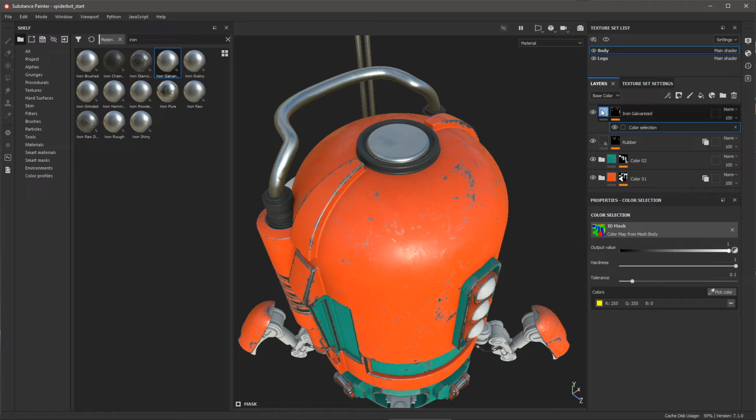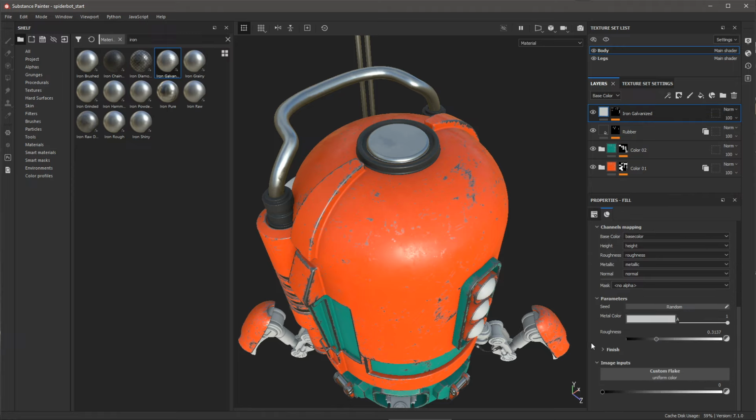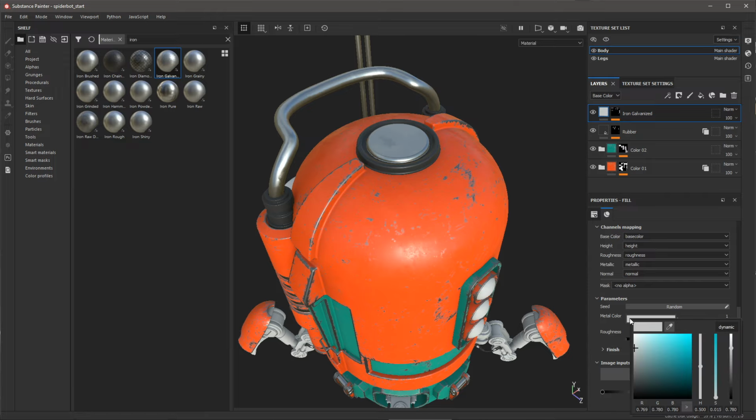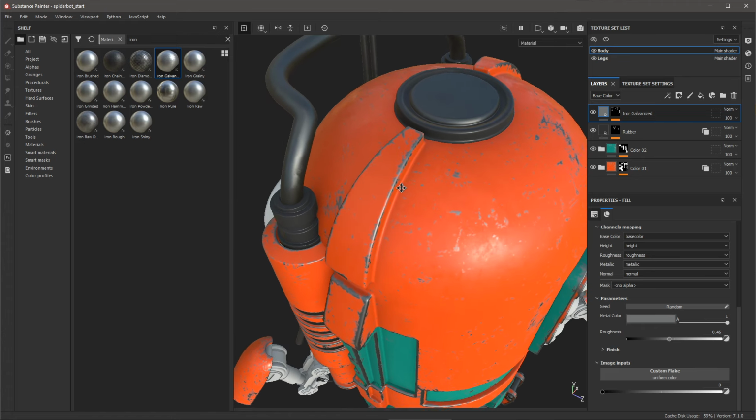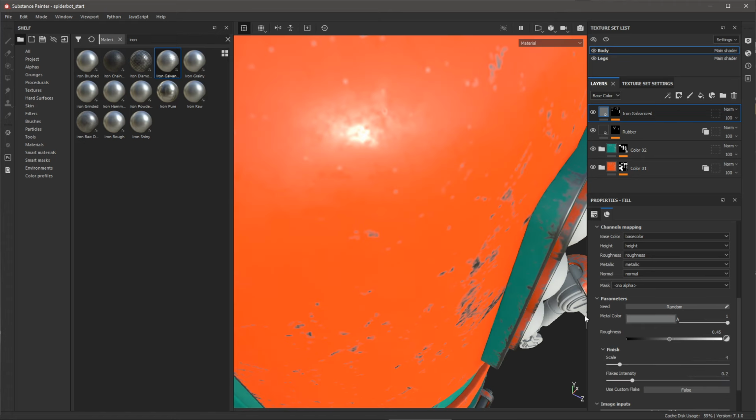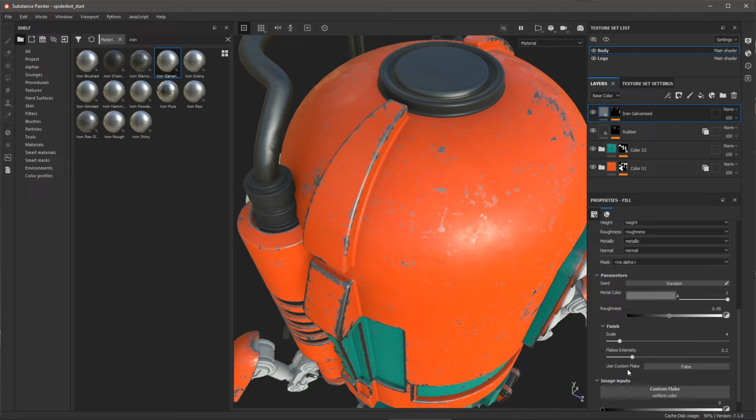So now let's jump back to the fill layer, and let's just set up the material. So here I'm going to click this metal color option. And I'm going to set the value here to 0.45. And for the roughness, we're going to set this to 0.45. And we'll zoom in a little bit closer because now I want to expand the finish section here, and we're going to change the scale.